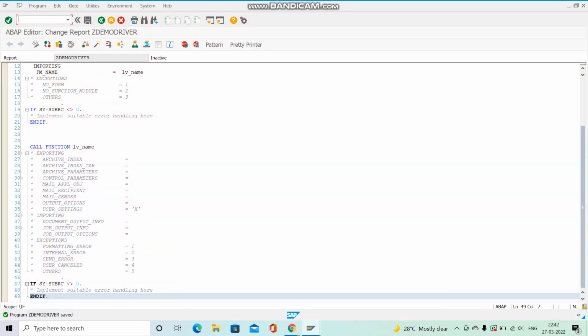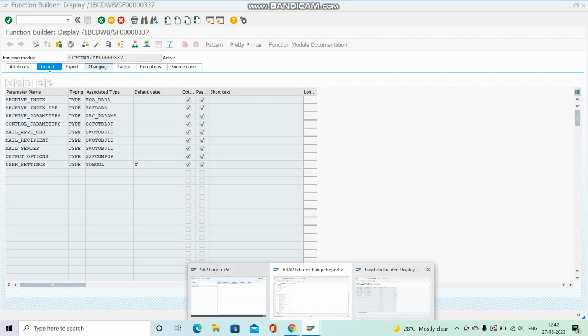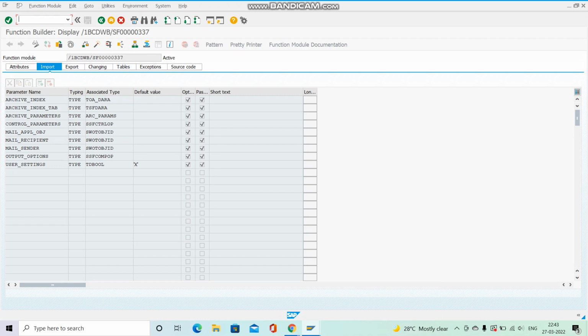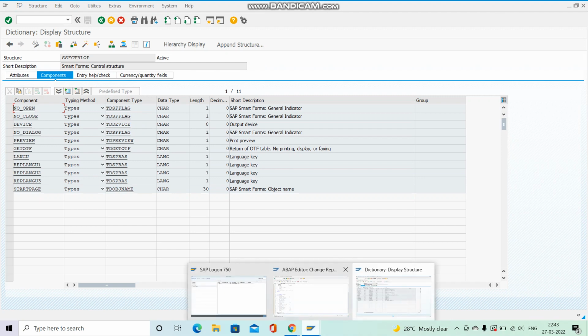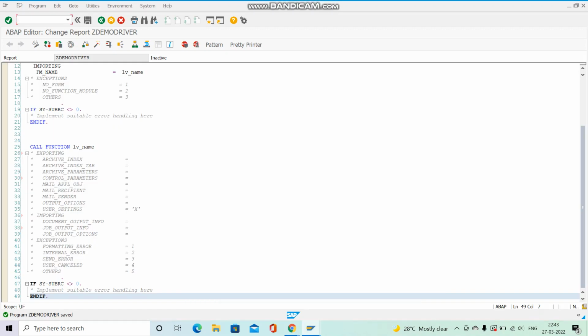Currently lv_name is storing this function module name, right? Whenever we want the OTF data, we have to use, in exporting, this control parameters, which is of type this structure, where there is one component that is get OTF, so it should be X. If get OTF is set as X, that means this function module will return the OTF data.